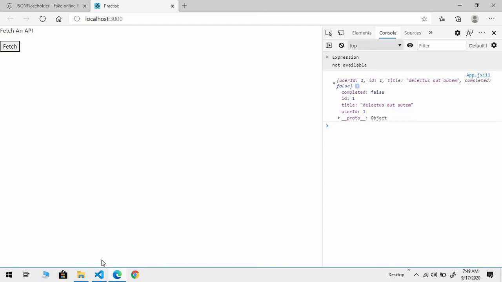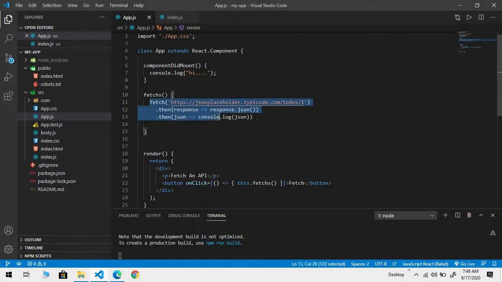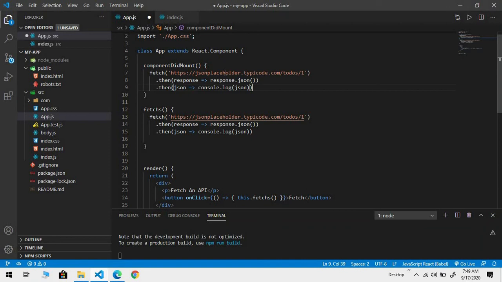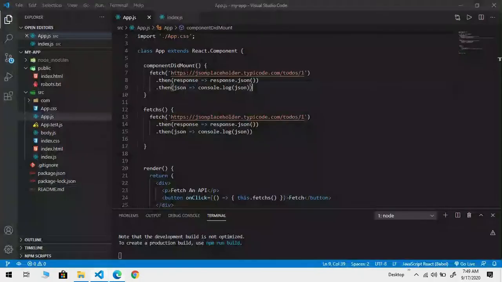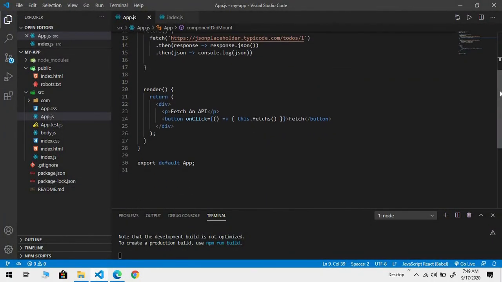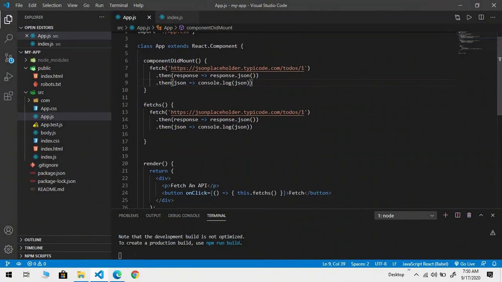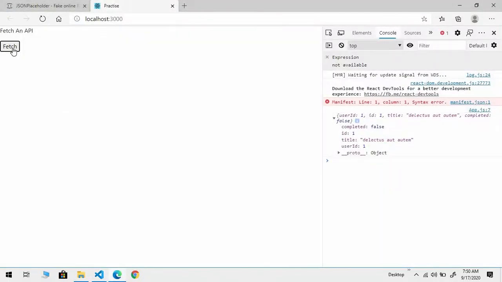Now, if you don't want the user to press a button for the data to come, you can simply paste this same code in componentDidMount. Whatever you write in componentDidMount runs automatically, so no need to worry about it. Let me refresh: I don't press any button, and you can see the data is coming. This runs automatically after the component is rendered, which is easy to understand when the user isn't interacting. But we can also get data from a button press.